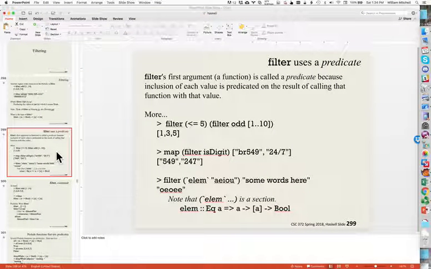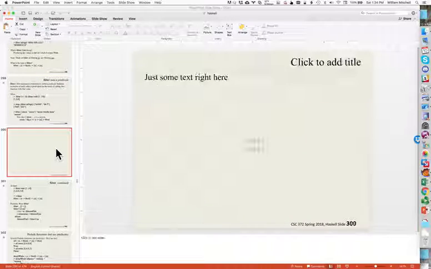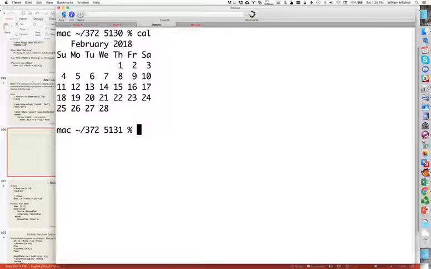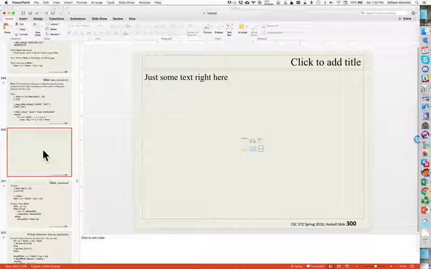Okay. Next, let's look at a data compression technology that PowerPoint uses. So we're going to make a new slide here, and let's go over to Terminal, and we're going to take the output of this command. Often when I'm teaching a class, I'll want to show a command and its output, and so I've got a command here, cal, and I've got some output. Let's go ahead and put this on a slide and see what this looks like.